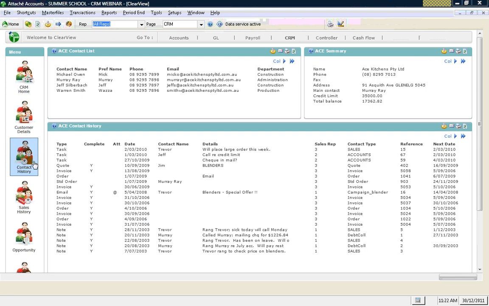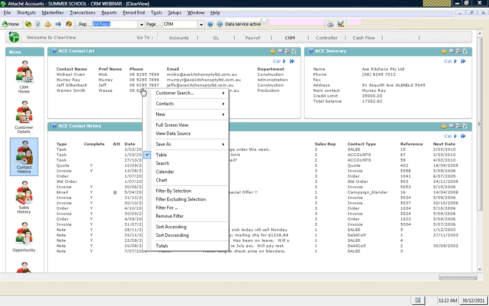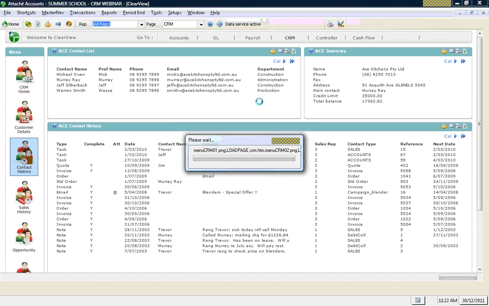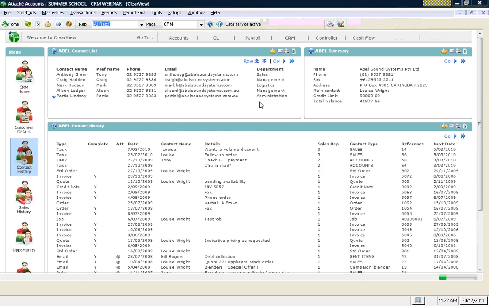Alternatively, on the contact history page, you can right-click anywhere on the page, select customer search, and search for another customer. The first gadget on this page is the customer contact list. This gadget shows all the contacts for the selected customer entered in Attaché contacts.